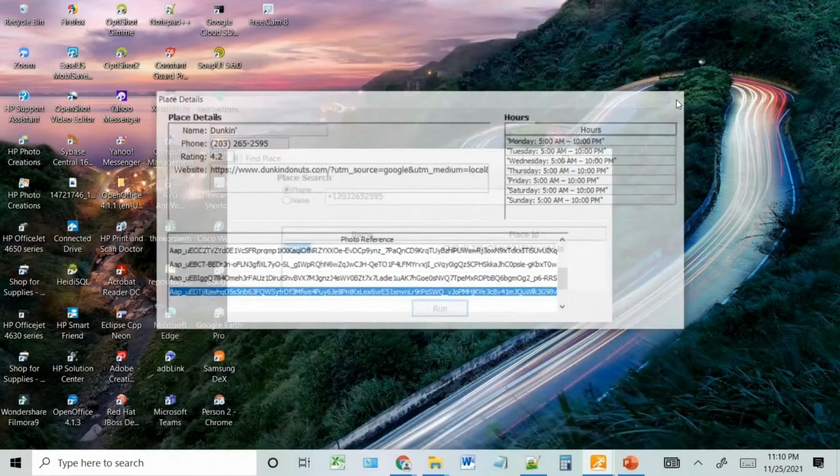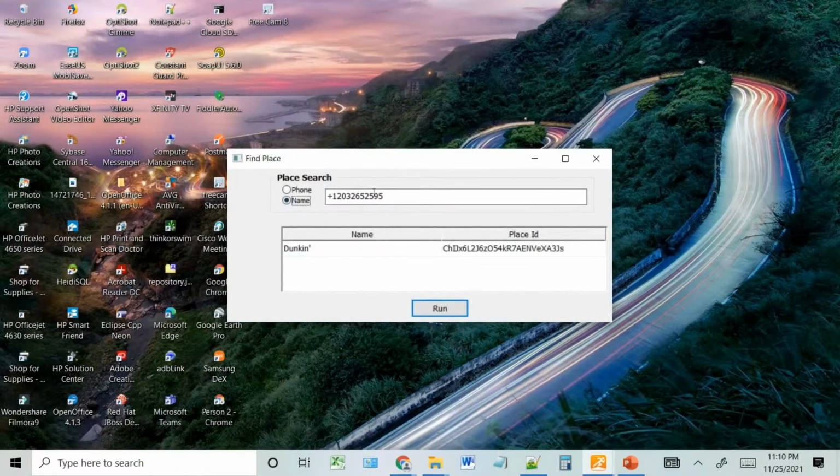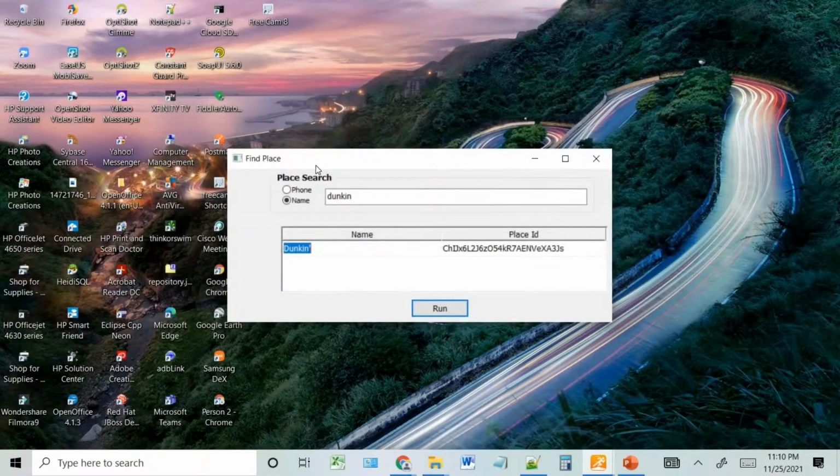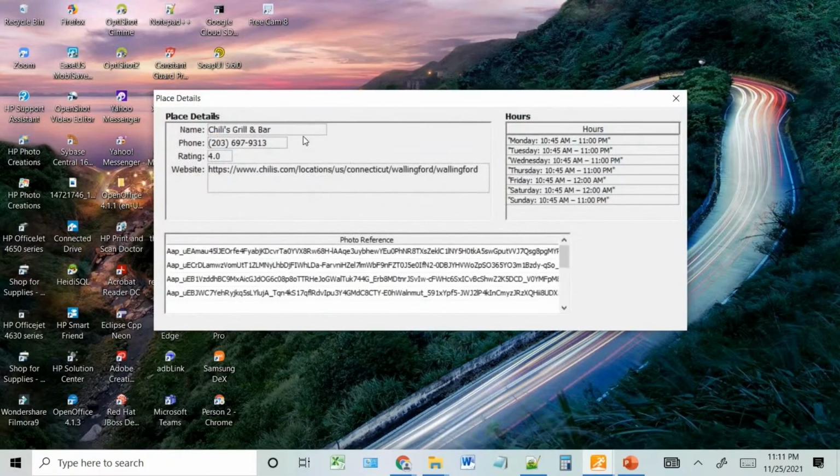So that's that. We can also search by name. We can do Dunkin' again. Details. Same thing. We can do something like Chili's. See the name Chili's Grill and Bar. Double click. Here's our Chili's information, hours, and pictures.